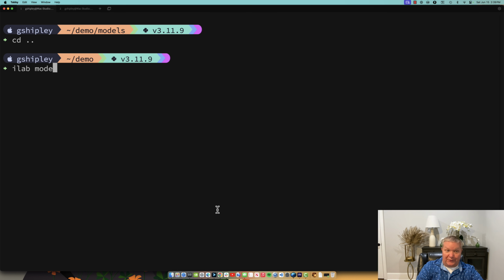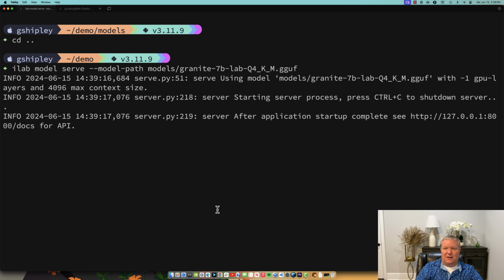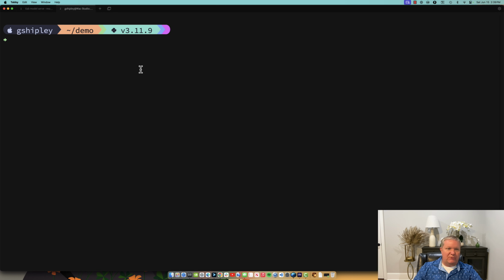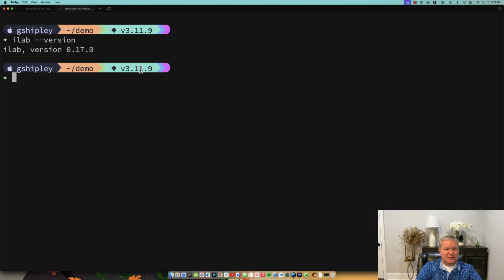iLab model serve. I'm going to use the fancy new command grouping here. iLab model serve --model-path models and then Granite. And let's serve that. And we can see that it is indeed serving it. Now the $1 million question is, did it select the appropriate model family and allow me to chat with it? So I am already in my environment over here.